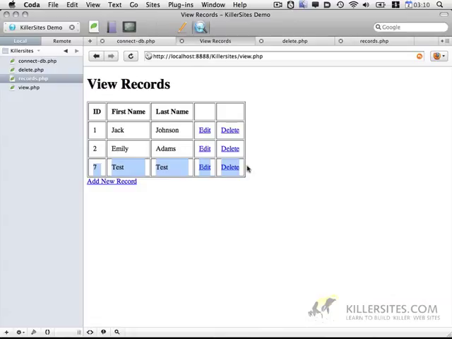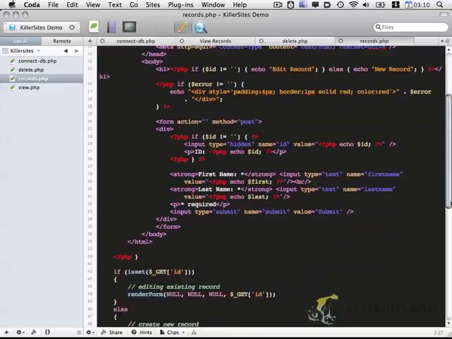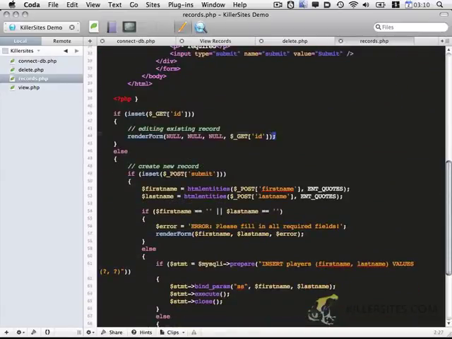So I believe that's going to be it for this section. In the final section, I want to talk about how we go about editing records. We're going to continue on with this particular file, specifically expanding this section here in case the ID is set and we are editing existing records.